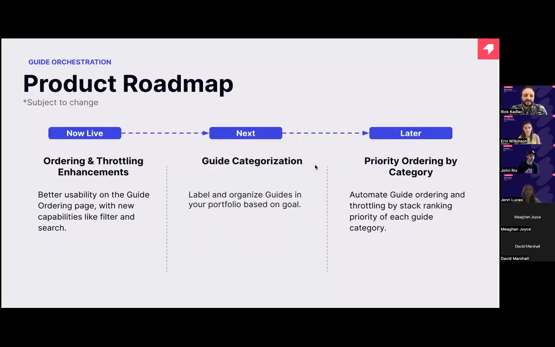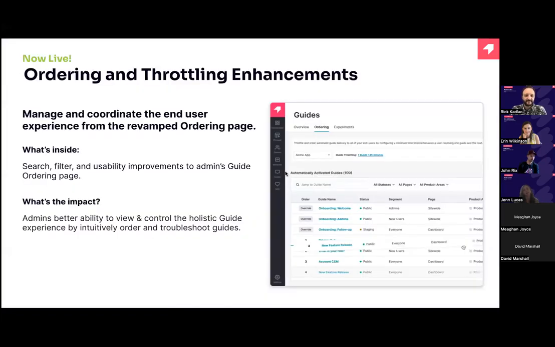All right, so a peek at the product roadmap. I've got a little now, next, later for you. So yeah, let's dig in. Okay, so now live, we've made some changes to the ordering and throttling page, for any of you that are familiar with this, or maybe for those of you who aren't. If you're thinking about putting some boundaries around your guides experience, this is the place to go.